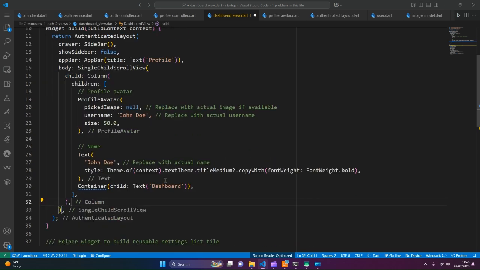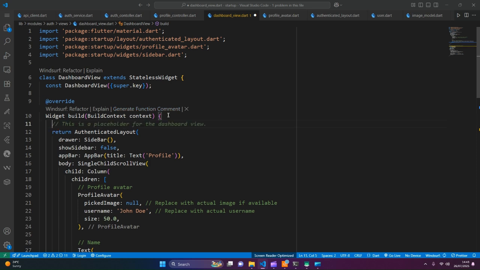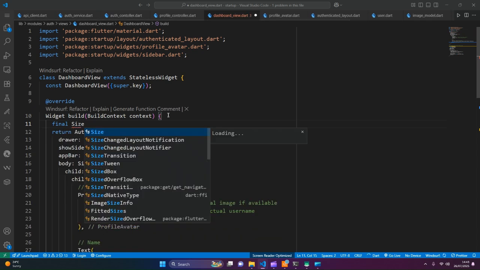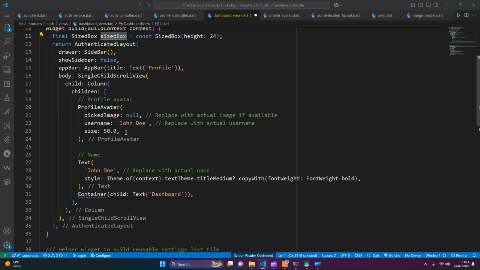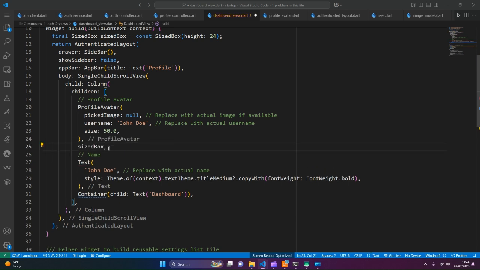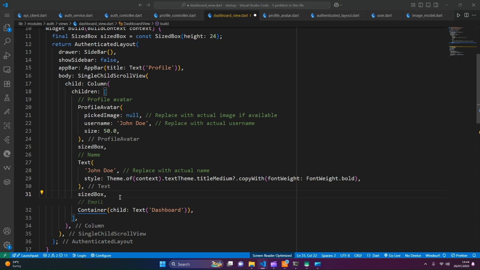We can use size, so we can define this here. Let's say, for example, sized box is equal to box size, 24. Let's set this to 24. So we want to reuse this size here to pass a different size, and also here. Okay, but here we can pass, let's pass first of all.